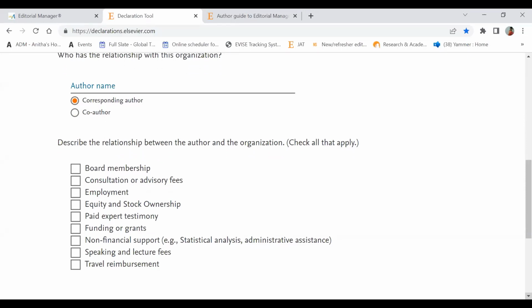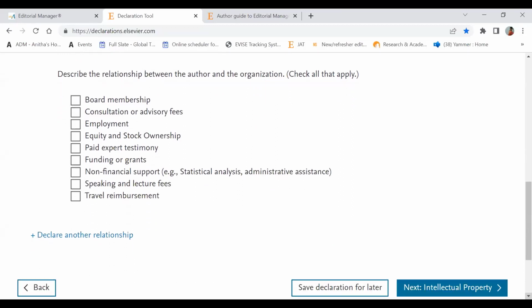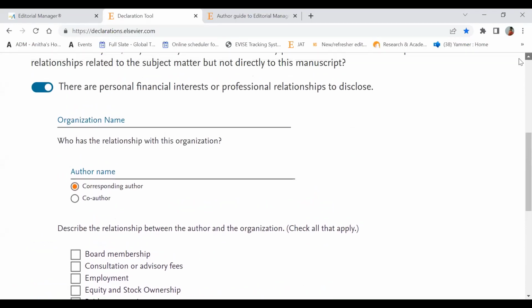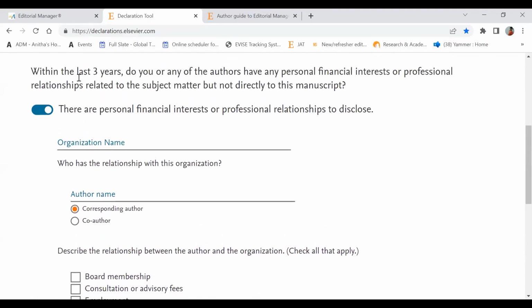And the time frame also you will have to provide. So the time frame for other support is within the last 3 years. Again, fill in all the required details which you feel is really appropriate. And if you don't have anything, just click on toggle off button.